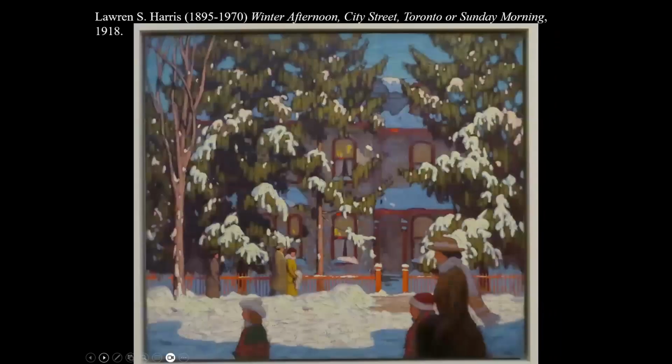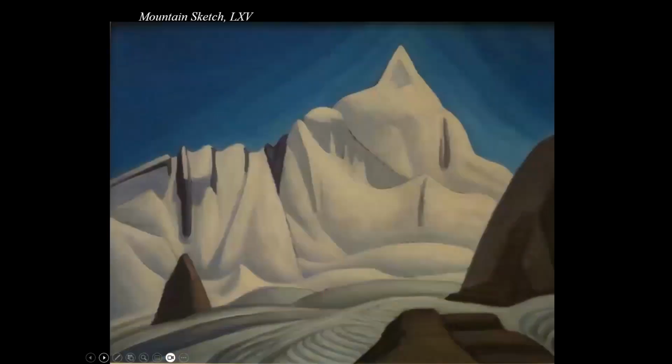But his technique had a profound effect on Lawren, with a W, Lawren S. Harris. Winter Afternoon, City Street in Toronto is pretty much, isn't it, a typical impressionist subject. Very ordinary, stroll along the streets, plopping along the bottom, beautiful shadows on the snow. It has a feeling of freshness and spontaneity. But Harris was always moving with the times.